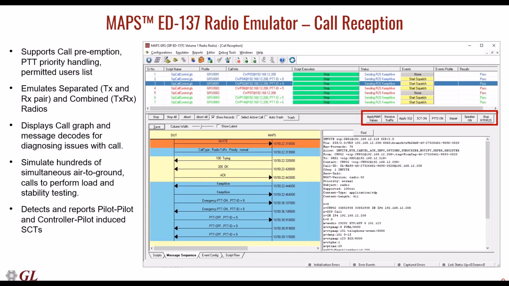In the bottom pane, we are providing the call graphs and also the message decodes, which will help in diagnosing any issues with the call or the messages being exchanged. We can also simulate hundreds of simultaneous air-to-ground calls to perform load and stability testing on the equipment or on the network. We can also detect and report pilot and controller pilot induced synchronous transmissions.